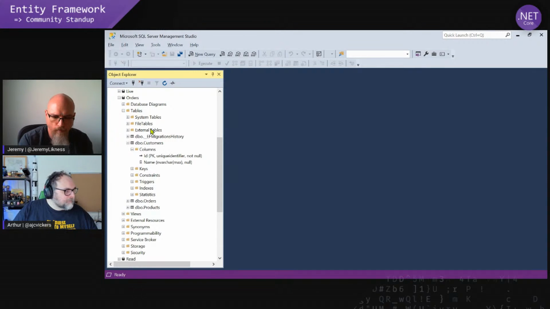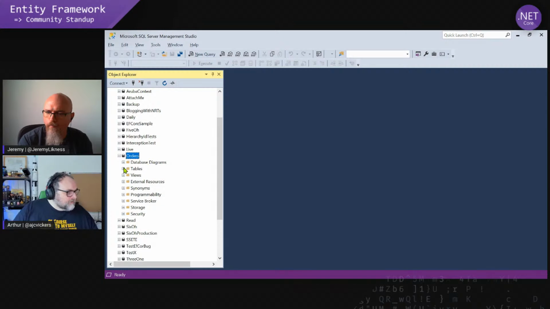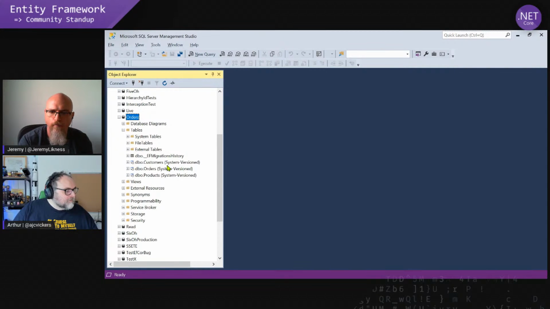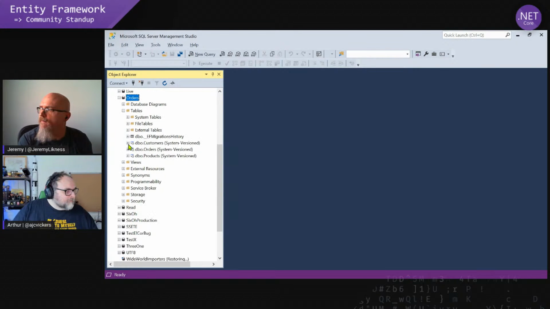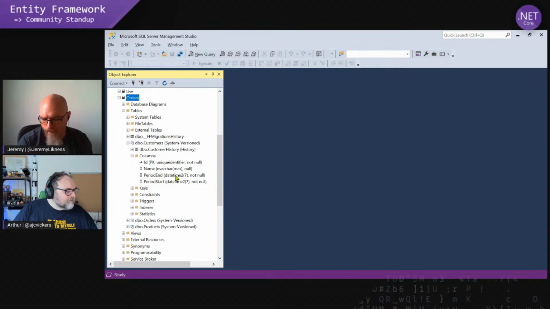So if we go back here and let me refresh the orders database, if we look at the tables now, you can see that these all say system versioned after them. That basically says that they're temporal tables. So now we go in and look at them, we'll find some interesting things. Let's look in the columns again. Now you see we've got these two columns here, period end and period start. And these are datetime2 columns. So this is the time that the row was active from, and this is the time the row was active to. Every time that you make a change, these will automatically get updated. They're computed columns in SQL Server.